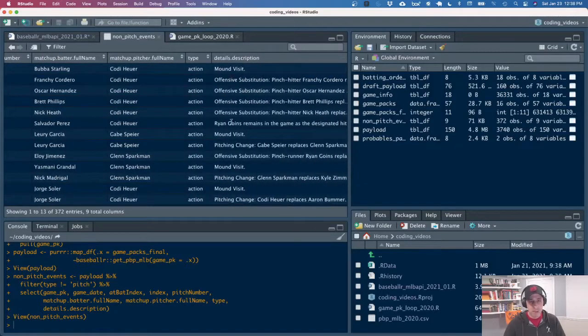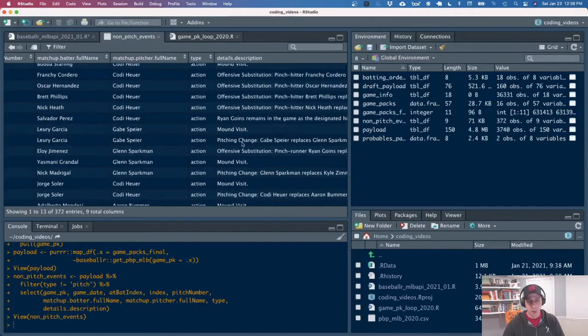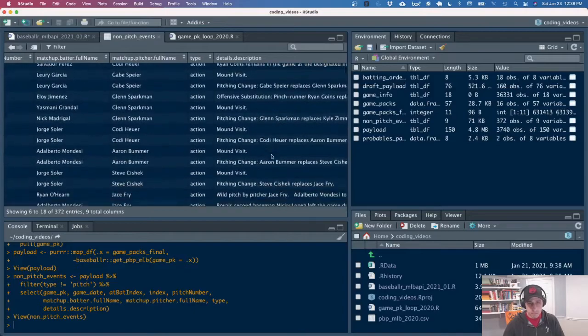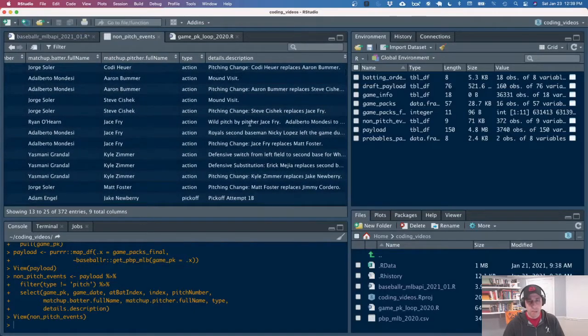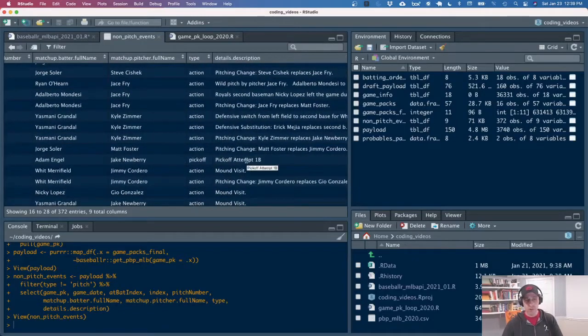And we can see, for example, what are some of the types that we get here. So we have a lot of mound visits. We have offensive substitutions. So when we've got a pinch hitter being announced, that'll be recorded here. We've got our pitching changes here. Let me just see. They note wild pitches separately. Obviously, they're counting that as a ball in the typical pitch by pitch data, but you've got just a separate call out here. You've got your defensive switches and defensive substitutions.